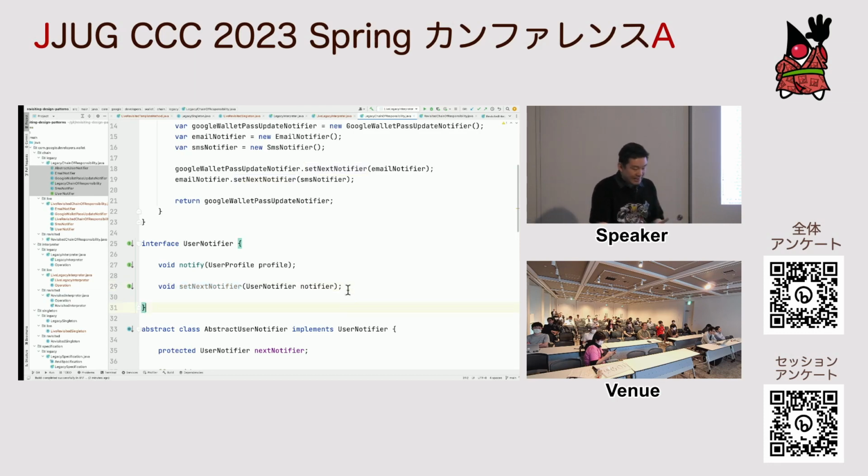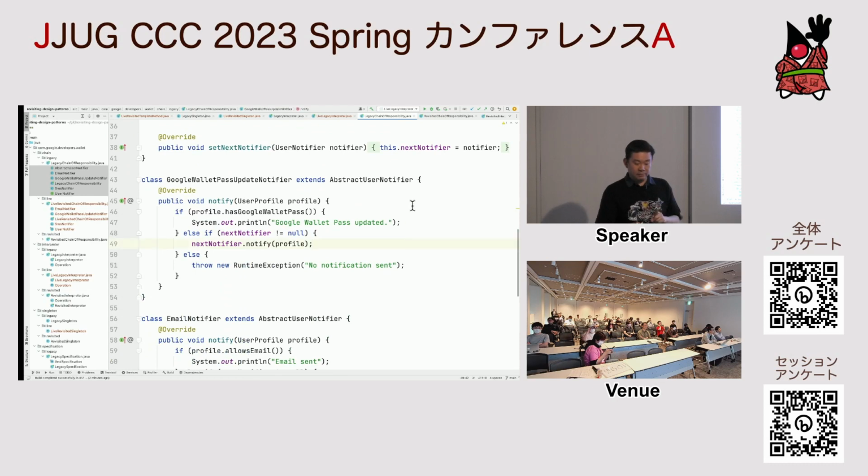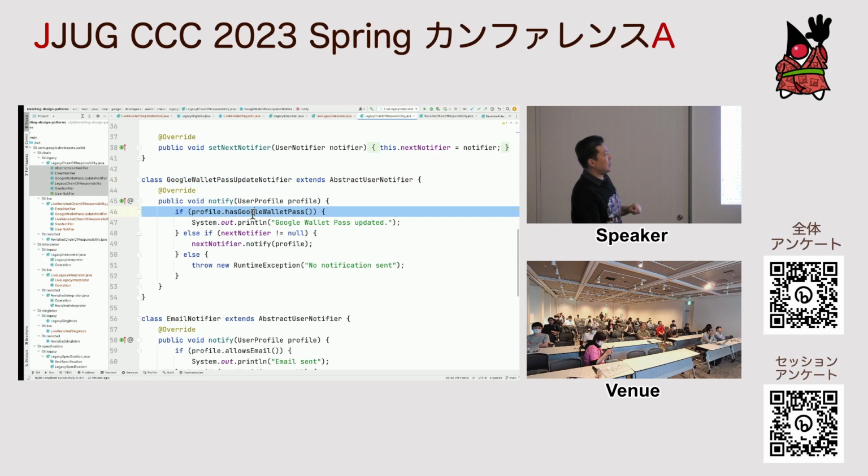So the legacy chain requires you to have this code in each link of the chain. Here, the Google Wallet pass update notifier. Method notify has to ask, user profile has Google Wallet pass? If yes, okay.